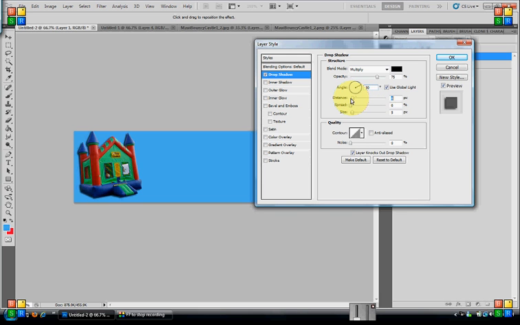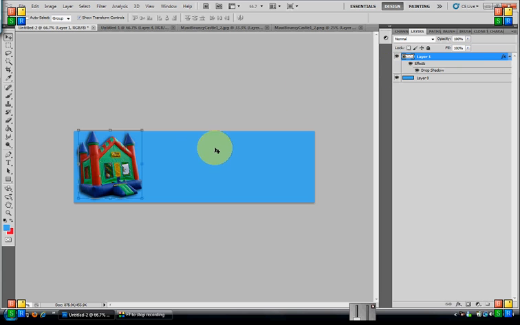The distance, see the drop shadow moving over there? Move it wherever you want. I'm going to set it at 9, actually 8. I'm going to set my spread at 11 and my size to 13. That way it's a little fuzzy. Click OK. Now, on the original banner, I had wording.